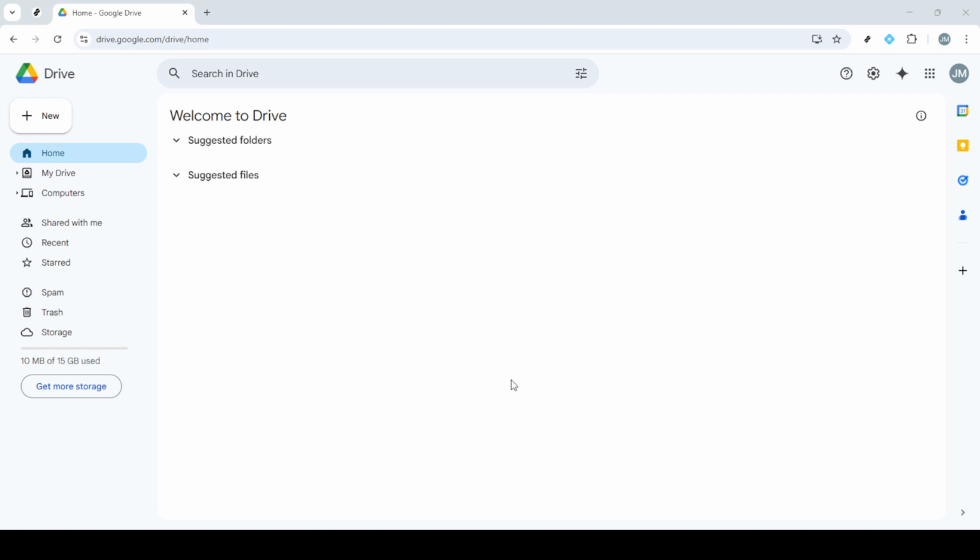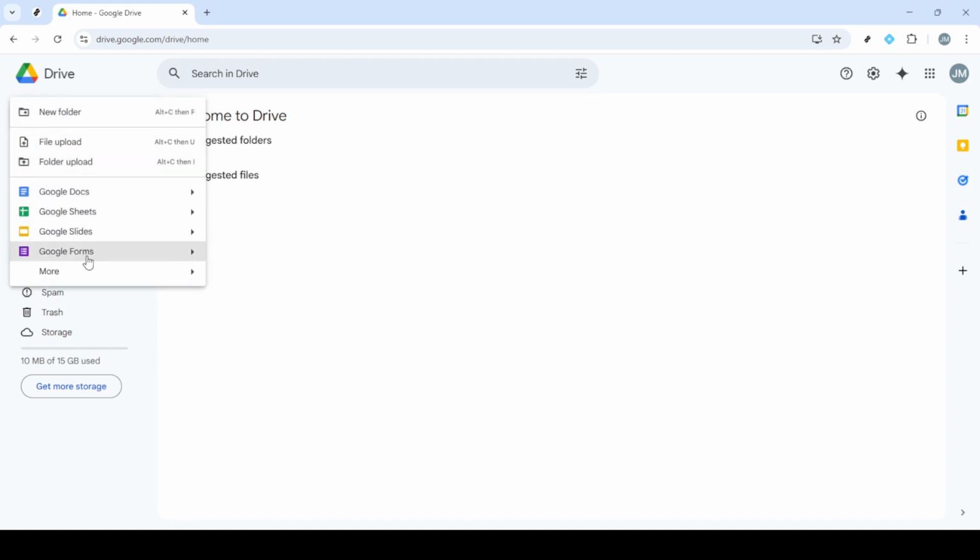To begin, open your web browser and navigate to Google Drive. You'll need to be logged into your Google account for this next part to work. Once you're in Google Drive, look towards the top left corner of your screen. You'll see a button labelled New. Go ahead and click on that.